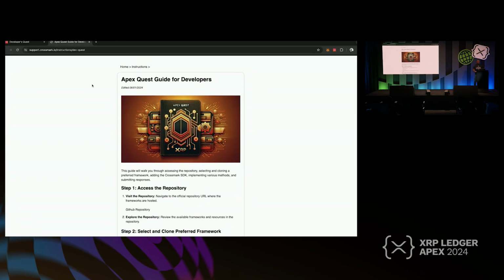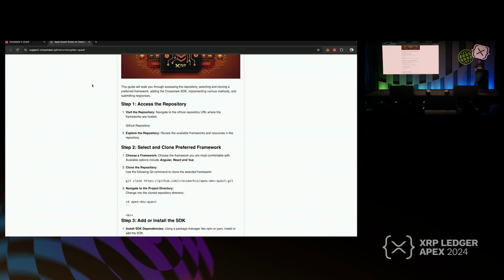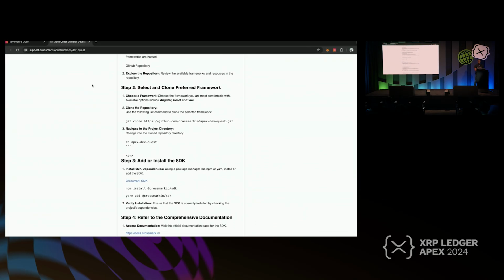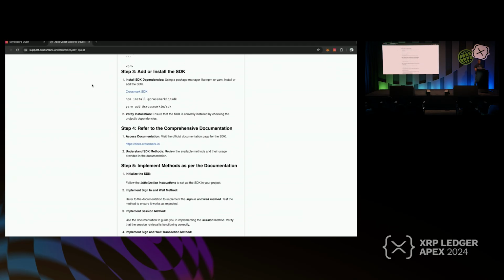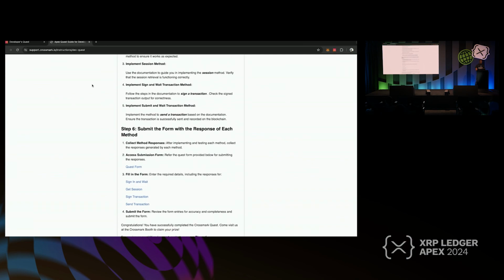A quick view of the instructions. This is our support page for Crossmark. You'll find a lot more information on our product and easy to get started documentation as well. But here goes the quest guideline for the developers. So easy, step-by-step, great information in order to follow along and be a part of this quest.